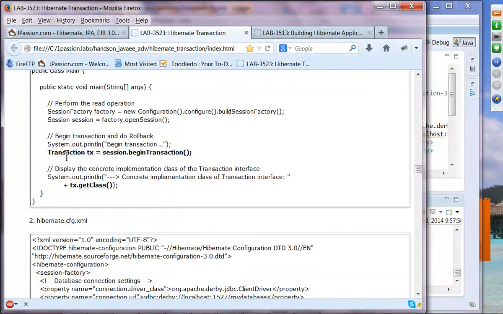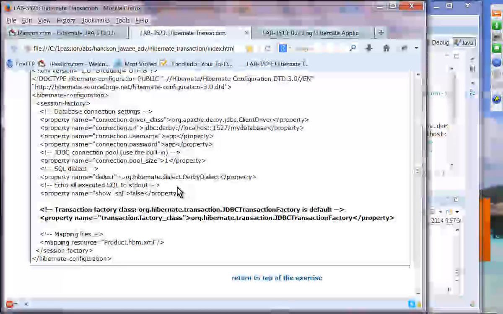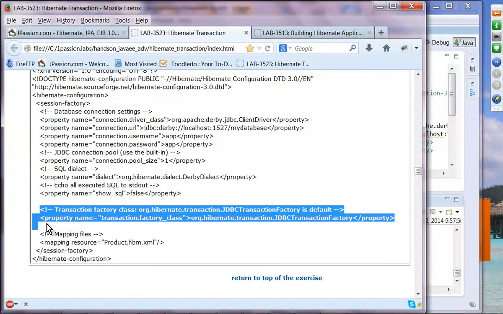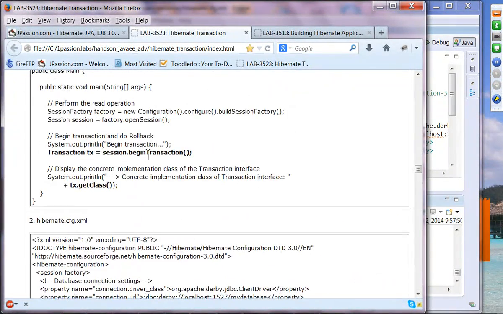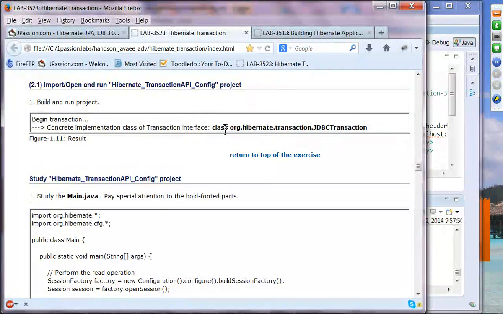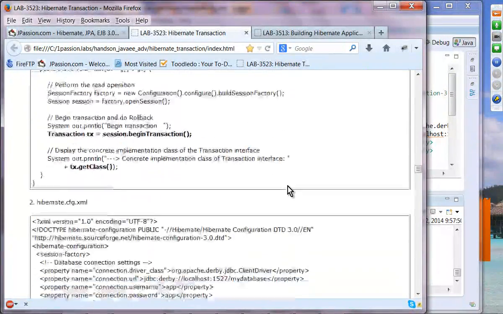So we get the transaction object, right? And this transaction is an interface. If you want to get the actual implementation class, you call the getClass method on the object that was returned from begin transaction. Basically, we see that it is JDBC as the default. You can add this line if you want to, or you can just comment it out and you should see the same object displayed, because this is the default in our standalone non-managed environment.